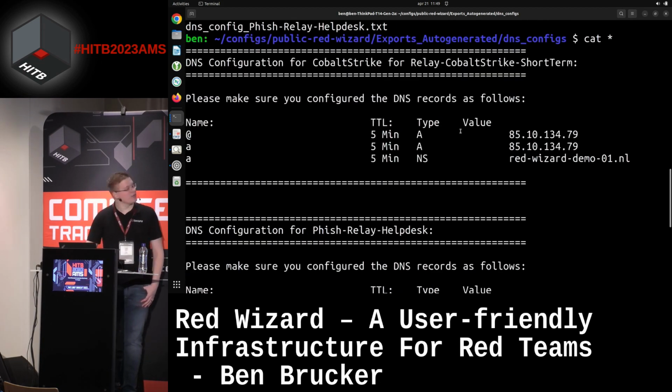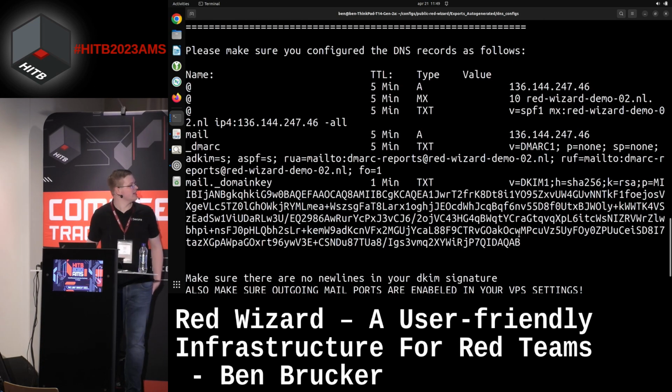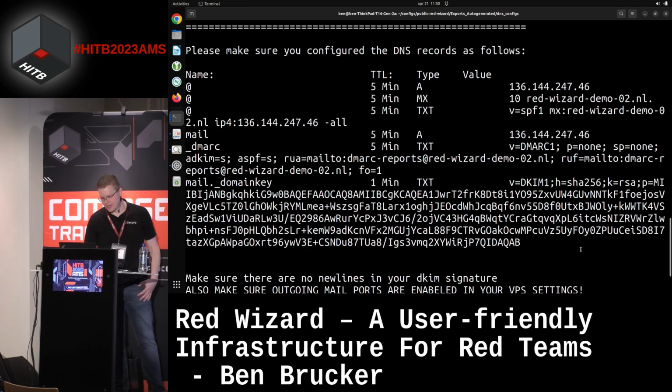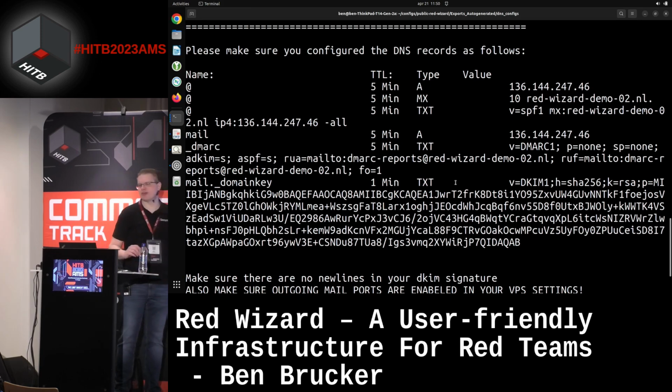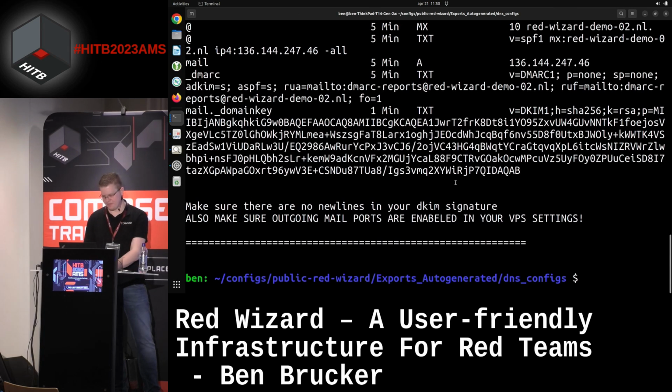And in here, it has all the information that you need to configure your DNS settings for your phishing domains to make sure that you have a phishing campaign that has all the DMARC, DKIM, etc. set. You don't have to think about it anymore. You can just copy paste this from here and everything should be good to go afterwards. So less thinking is always better.